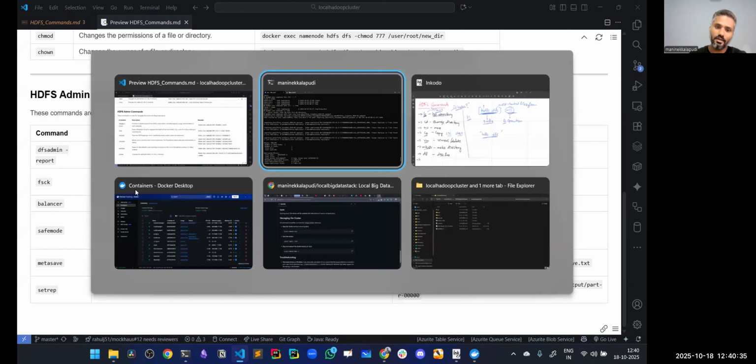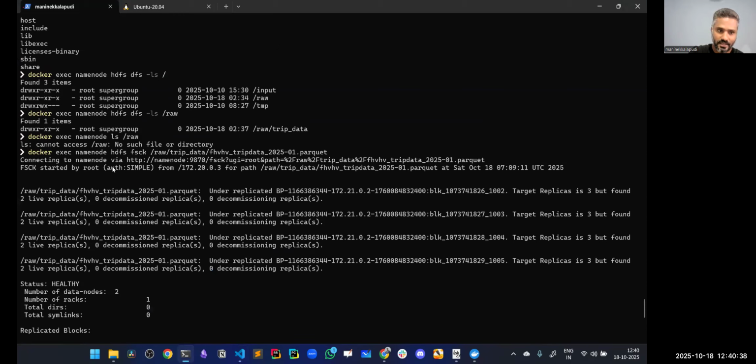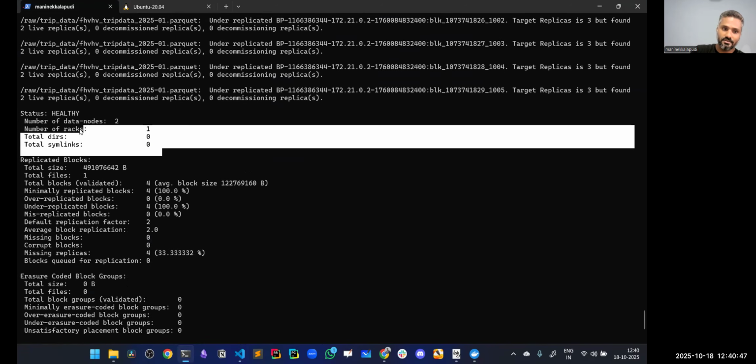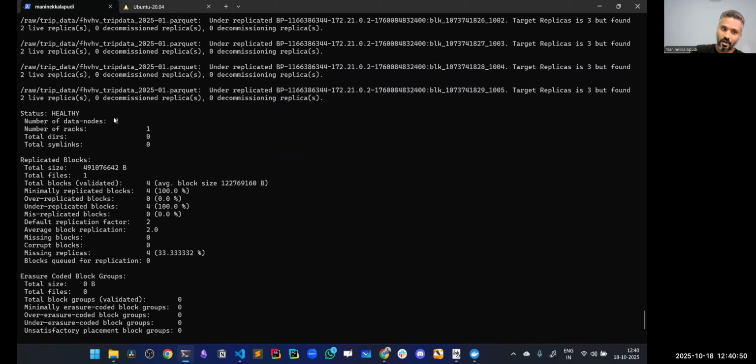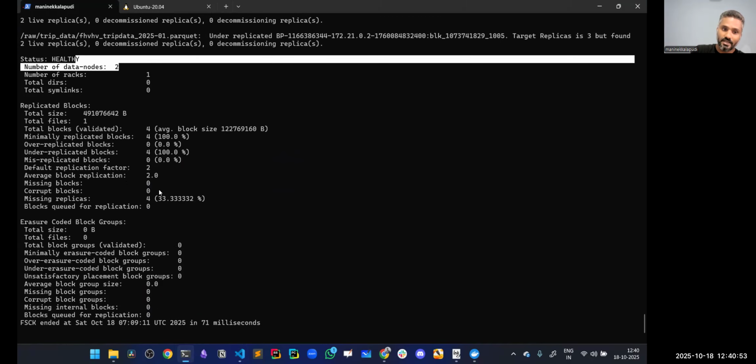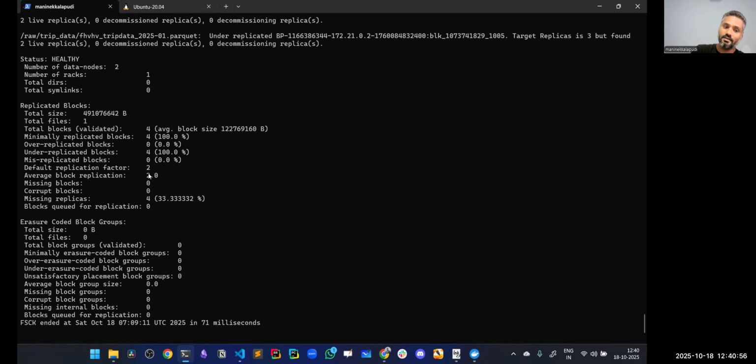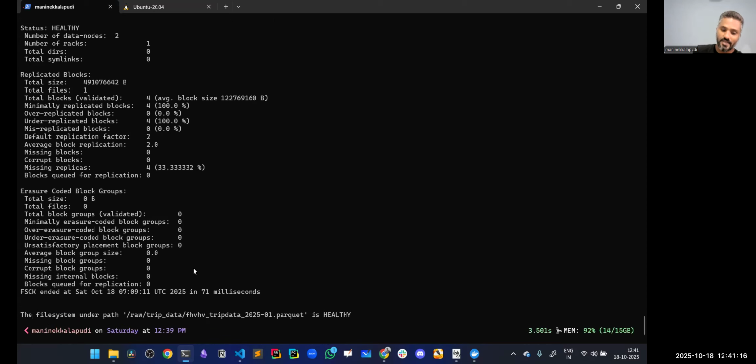What we are doing here is saying, go Hadoop, find this file and do a check on it. Check meaning it will give us the health. How many racks do we have? One rack. How many data nodes? Two data nodes. How many replicas? Two, because our replication factor is two since we have only two nodes. If we had four nodes, our replication factor would have automatically gone to three. We could make the replication factor three by forcing it in the configuration, but that doesn't really serve any purpose.